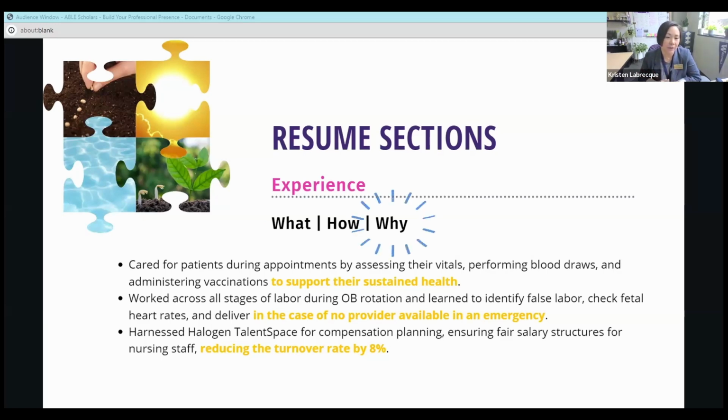You can even describe the impact you've made. As you see in the last bullet, the impact was reducing the turnover rate by 8%. If you have some kind of quantifiable information to include in a bullet point, that's very helpful too.